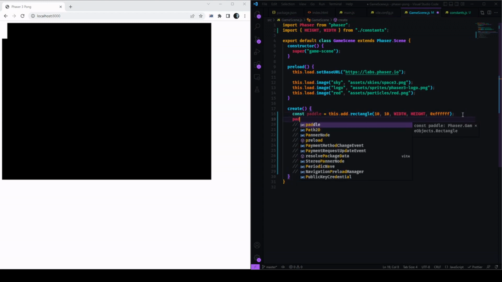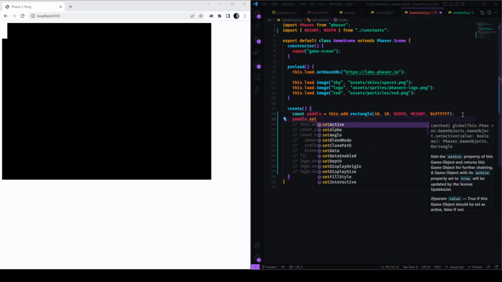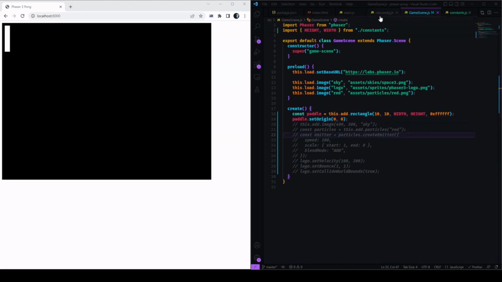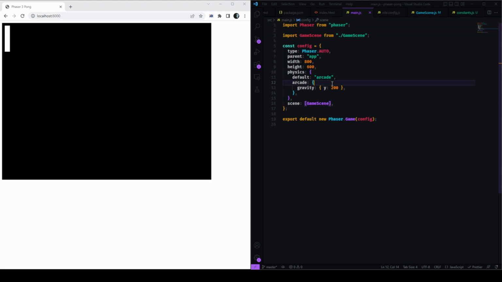So let's do paddle.set origin, something like this. So default is 0.5. That means that the origin of the paddle is in the center, but I want to draw it from the top left corner. So I will do 0, 0 here. And I think I can just do 0 once and it will be the same thing. I'll do 0, 0 for clarity. Okay, so now we have something on the screen.